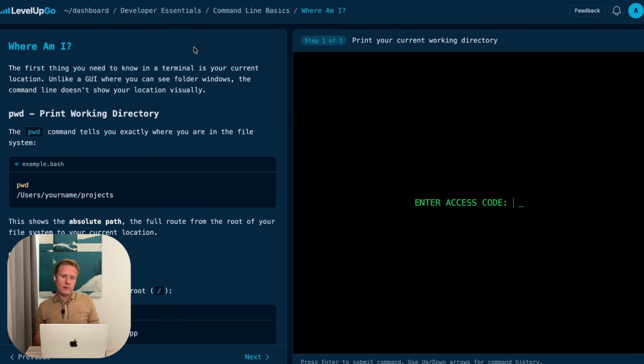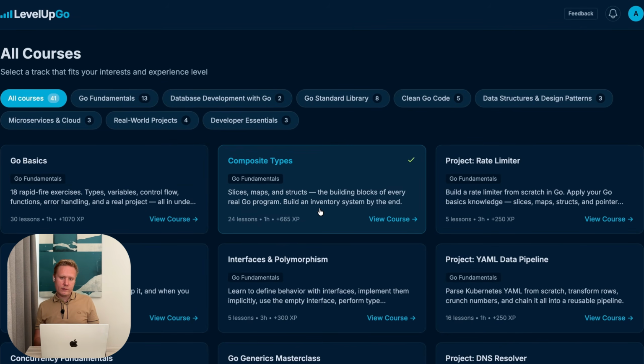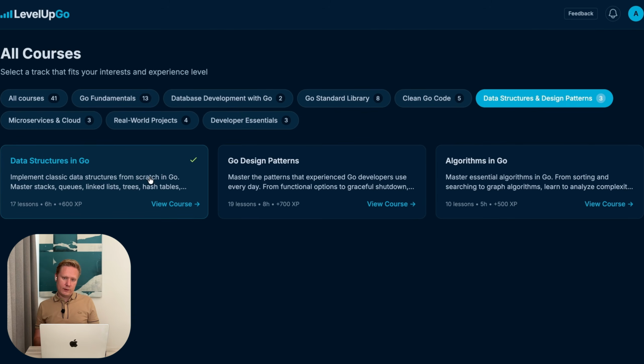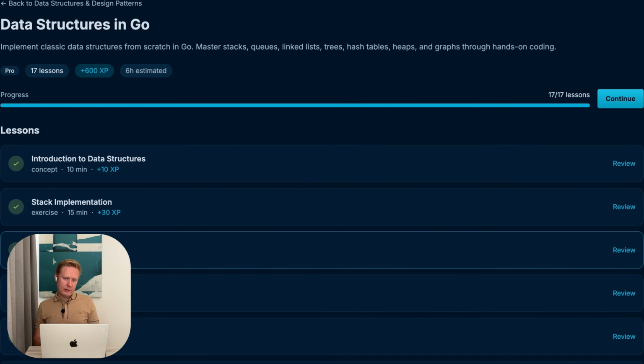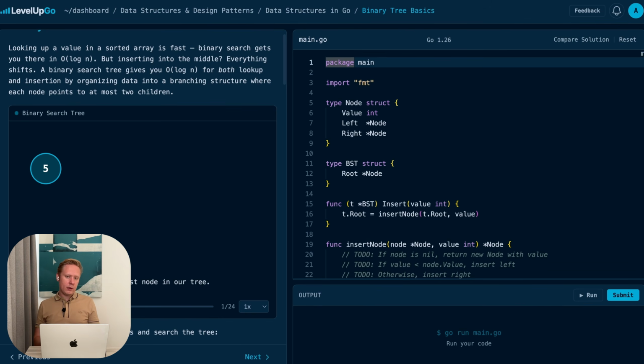Let's also have a look at some of the latest things I added to the platform. If we go to the dashboard and go to all courses again, what we can do then is select Data Structures and Design Patterns. Let's, for example, pick Data Structures in Go. Then we can take, for example, Binary Tree. For a lot of algorithms and data structures, I have added animations that you can play around with to get a better understanding of how they work. I always thought that algorithms and data structures can be a bit abstract, and that can be quite hard to understand. So by seeing it visually, it will help you to understand them more easily.